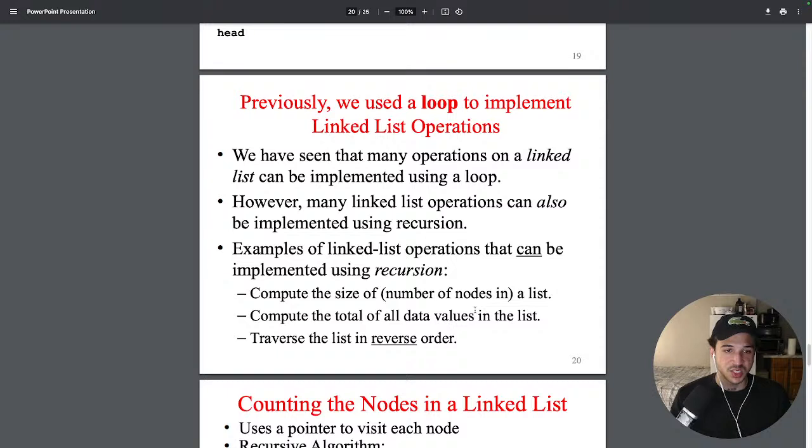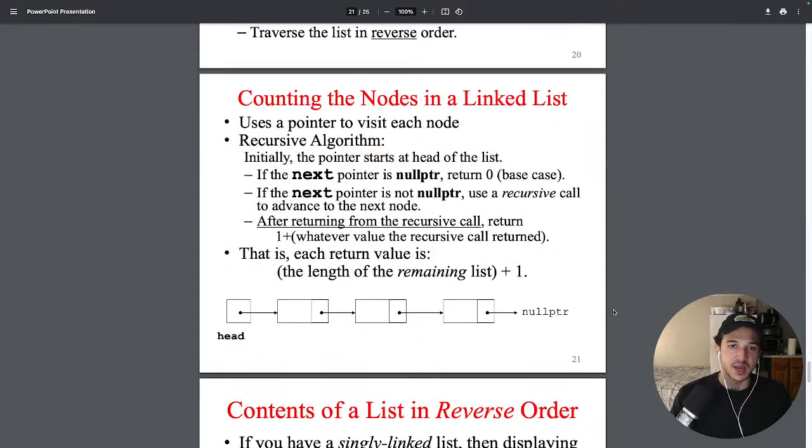Examples of linked list operations that can be implemented using recursion: compute the size or number of nodes in a list, compute the total of all data values in the list, traverse the list in reverse order. Counting the nodes in a linked list uses a pointer to visit each node. Recursive algorithm. Initially, the pointer starts at head of the list. If the next pointer is null pointer, return 0, the base case. If the next pointer is not null pointer, use a recursive call to advance to the next node. After returning from the recursive call, return 1 plus whatever value the recursive call returned. That is, each return value is the length of the remaining list plus 1.